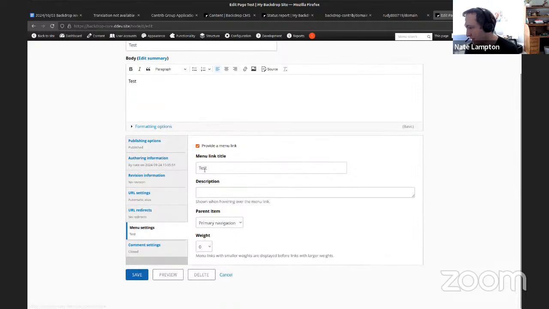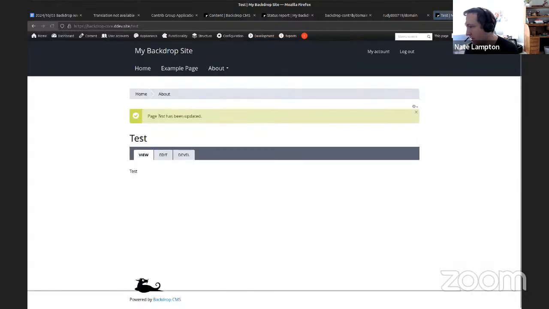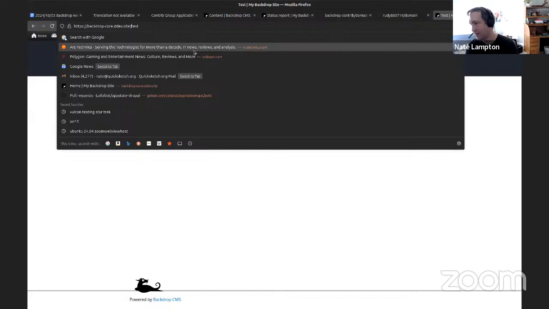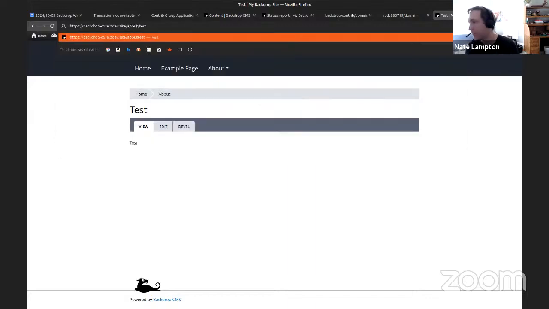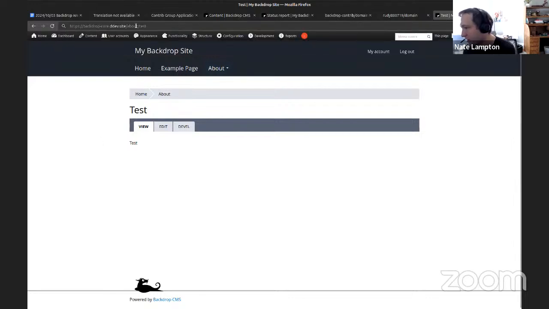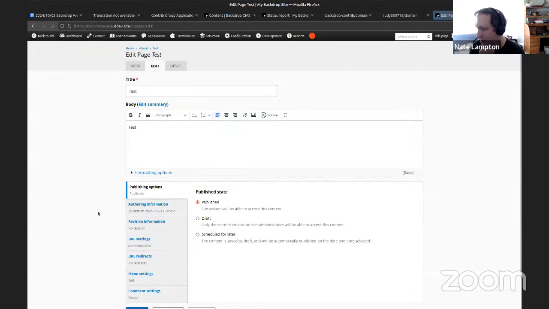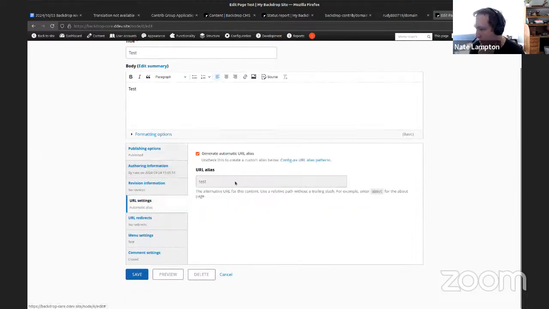So let's say I take this test page and I put it underneath About. Then what people expect is that About is at /about, and then test is at /about/test. This is what the URL should be. And by virtue of moving this underneath About, they want the URL alias to automatically update. So I moved where it is in the menu, and so the URL alias should automatically be updated.